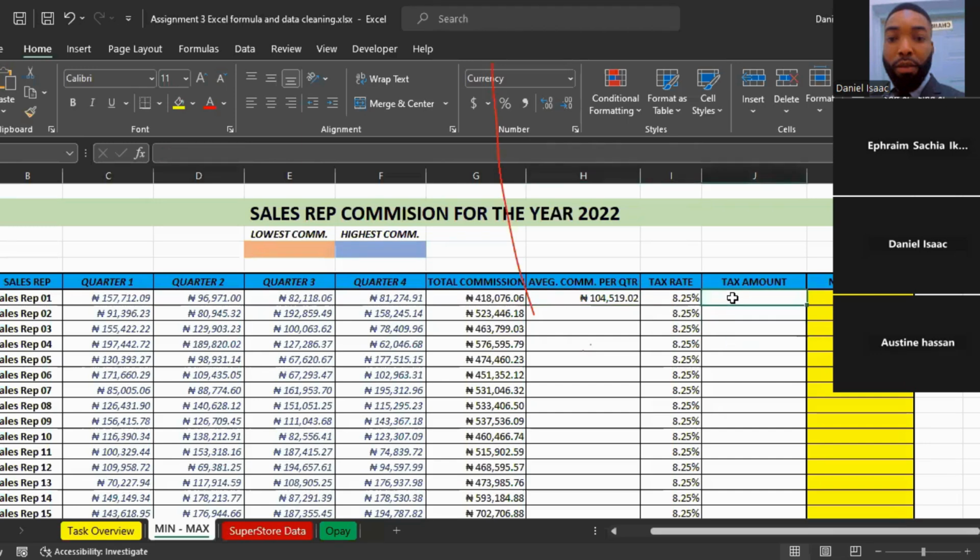Now, total tax. So who can tell us how to calculate this total tax? We have the tax rate, and we have the tax amount. We have the total commission. So how do you calculate the tax amount?